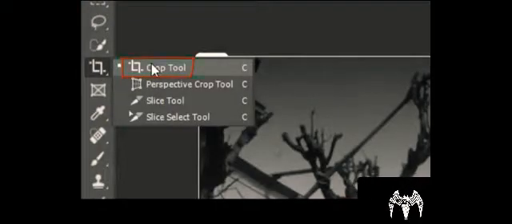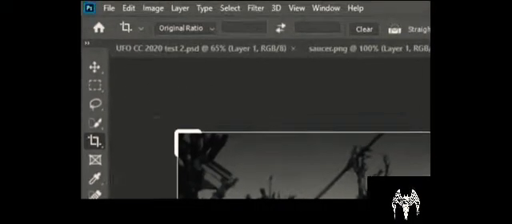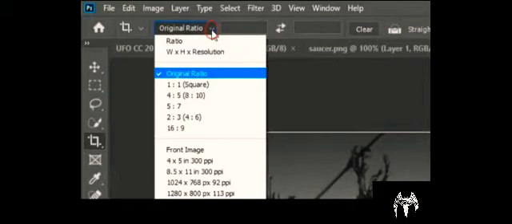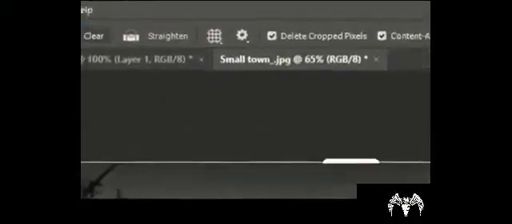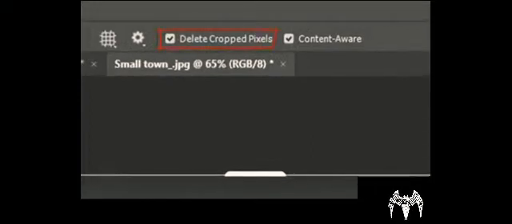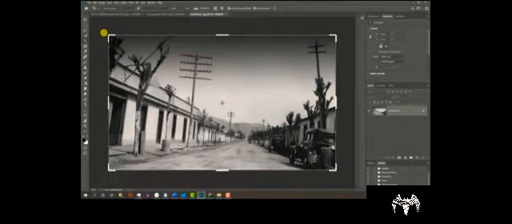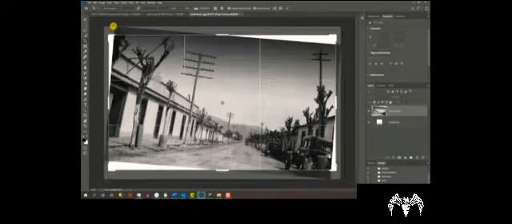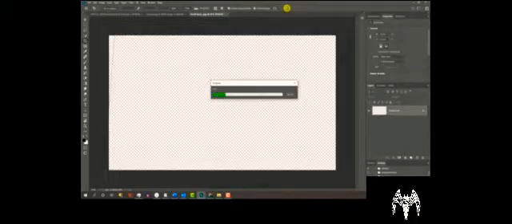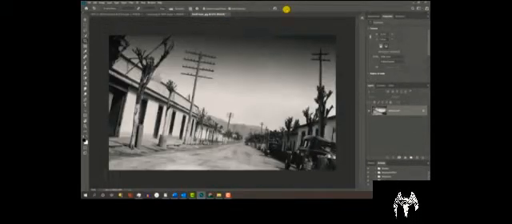Open your crop tool and the list of crop presets. Click Original Ratio and check Delete Crop Pixels as well as Content Aware. Go to a corner. For this particular photo, rotate it clockwise approximately this much and click the check mark at the top. Content Aware does a great job filling in the white areas with the photo.